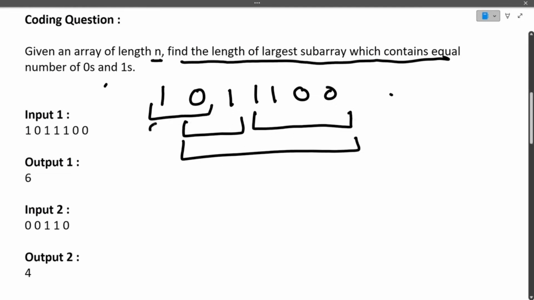Here the length is 2, here the length of the subarray is 2, here the length of the subarray is 4, and here the length of this subarray is 6. Out of all these subarrays, what is the length of the largest subarray? It is 6. So therefore our output is 6 here. You can see that equal number of zeros and ones are present in this particular subarray.